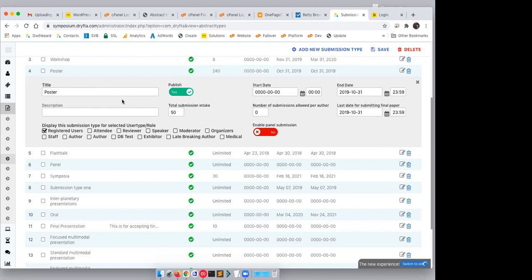from the form. And there's also the start date and end date, which is the date until which this option would be displayed. And similarly, you can also put a limit on how many posters one can submit for this particular type.